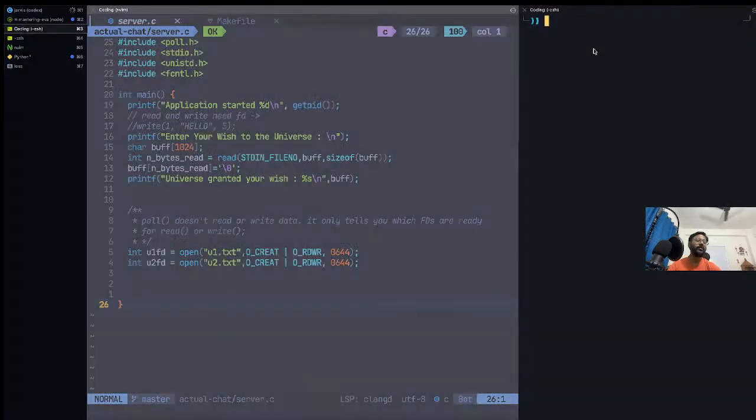So what I want to do is I want to create these two files as a buffer in Neovim and talk on it.